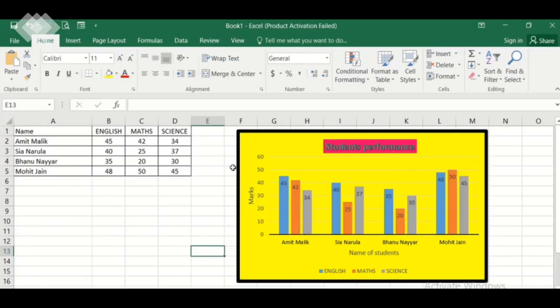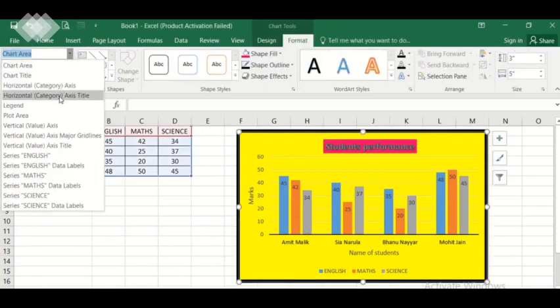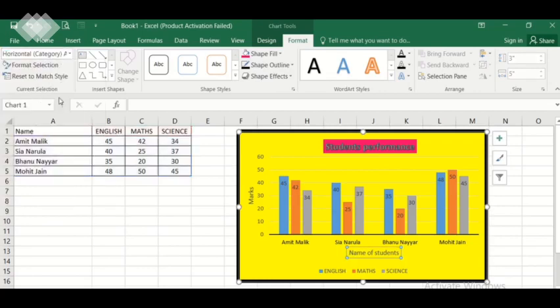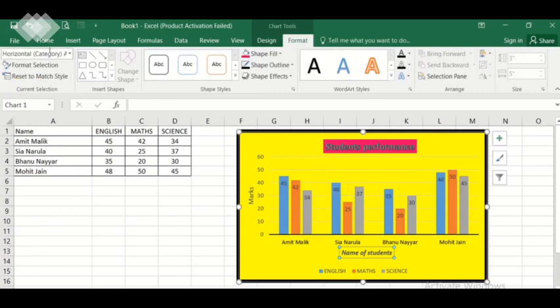Same as before, we can again click here, again go to format, and again you can have this axis title, the name of the students. Now how you want this to be, you can simply click on bold if you want to make it bold, or you want to make it italics. So all these basic formatting can also be done on this. Now next.